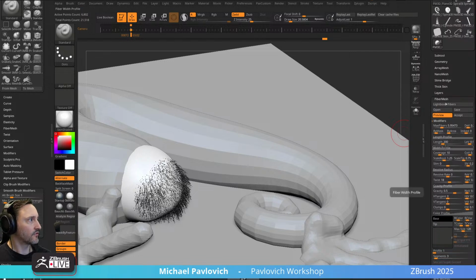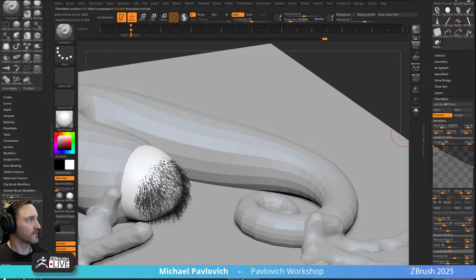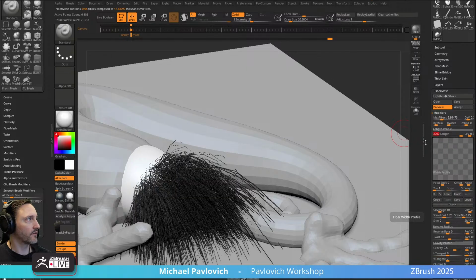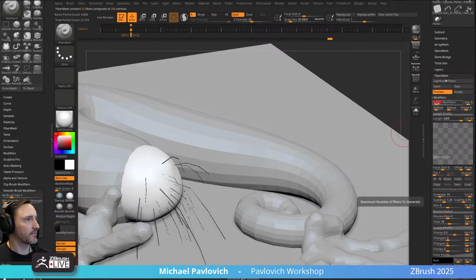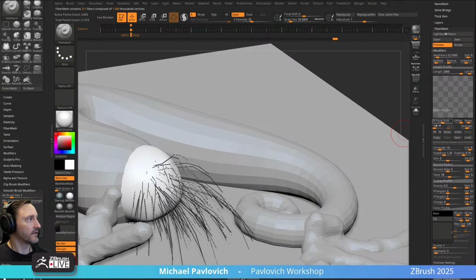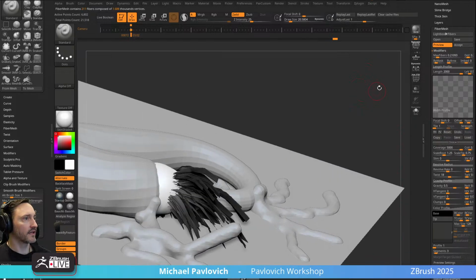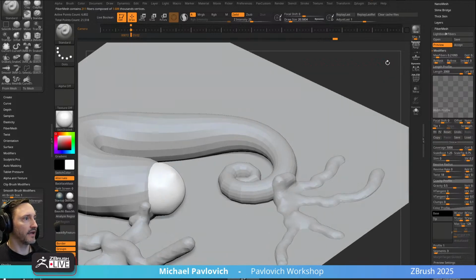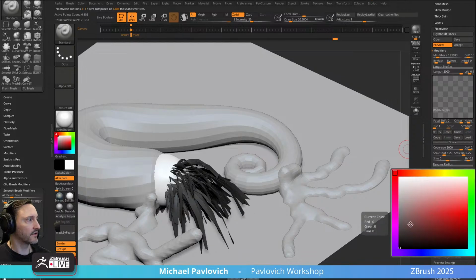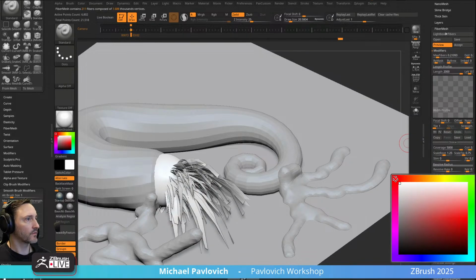So let's go in here to our width profile, and let's crank this all the way up. And then let's go in here to our length and crank that all the way up. And let's go in here to our max fibers and crank this all the way down. And let's go in here to our coverage and crank that all the way up. So now we've got just big, thick hair cards sprouting out of here, right? In fact, let's go in here to base and just make this white, and then tip and make this white.